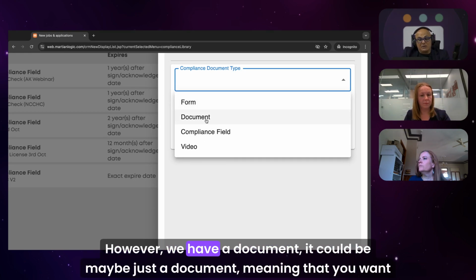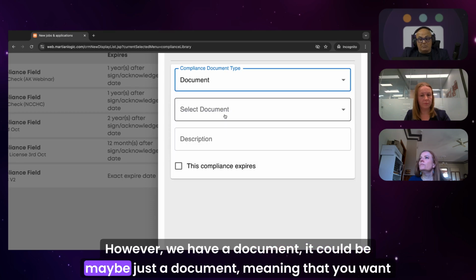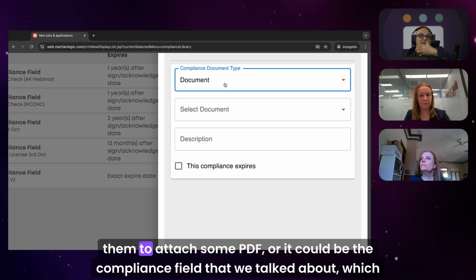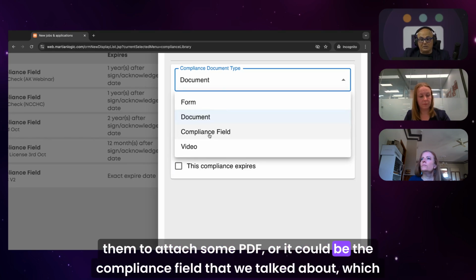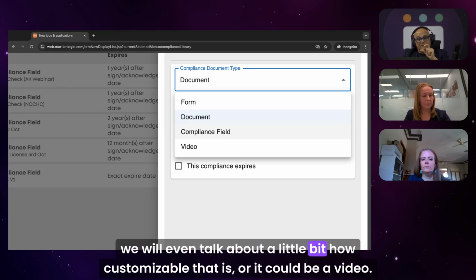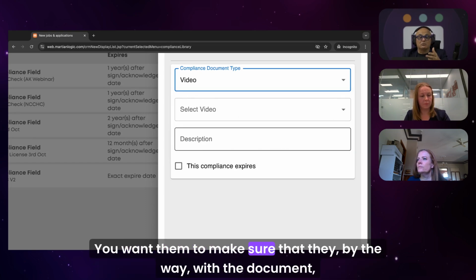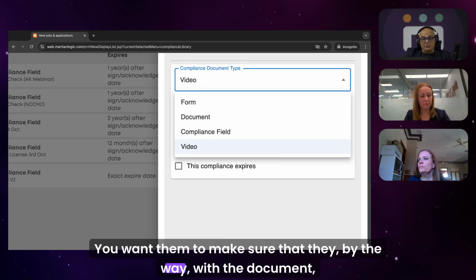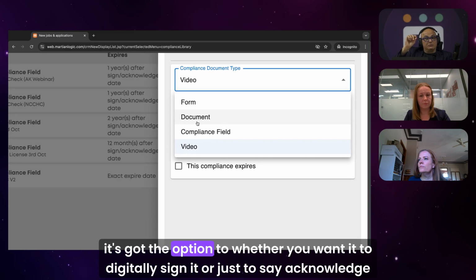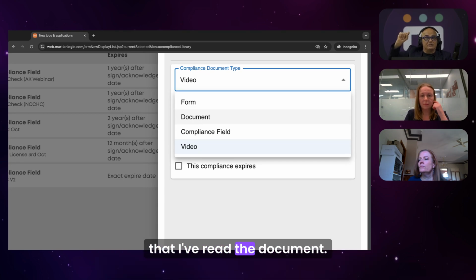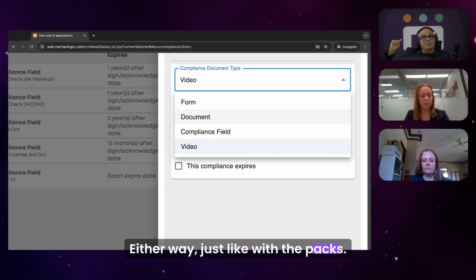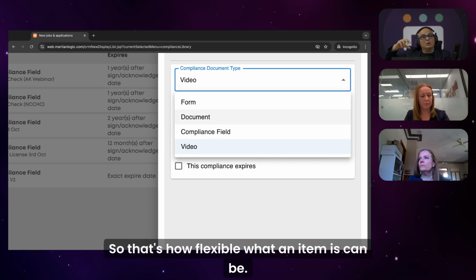However, we have a document. It could be just a document, meaning that you want to attach some PDF, or it could be the compliance field that we talked about, which we will even talk about a little bit, how customizable that is, or it could be a video. By the way, with the document, it's got the option whether you want them to digitally sign it or just to acknowledge that they've read the document. Either way, just like with the packs. So that's how flexible an item can be.